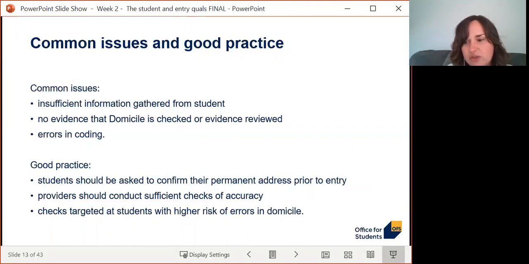Domicile should be checked as best it can be. So for students that have a driving license, for example, it's really good evidence because that'll have their home address on it. Now, we appreciate that it's not always possible to check the domicile thoroughly, but you should be assuring yourselves that you've got the best information that you can get.